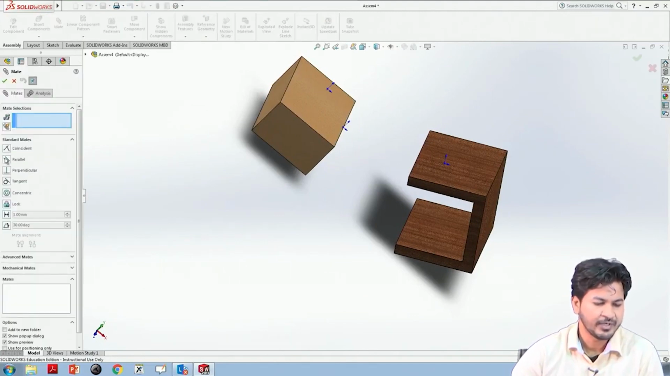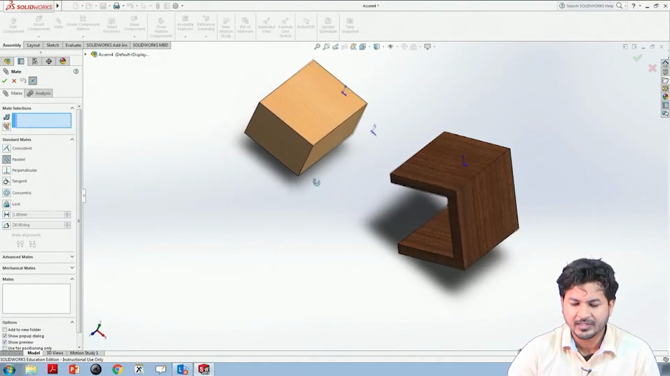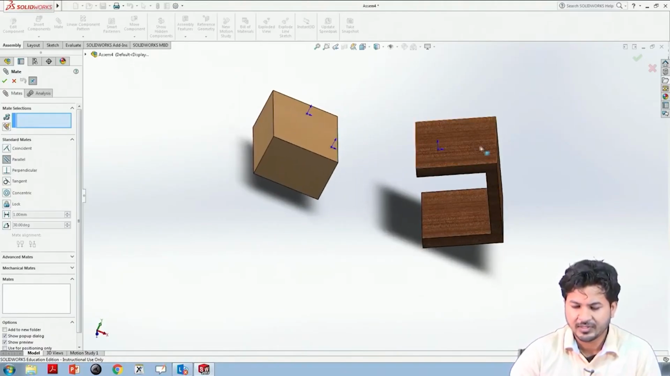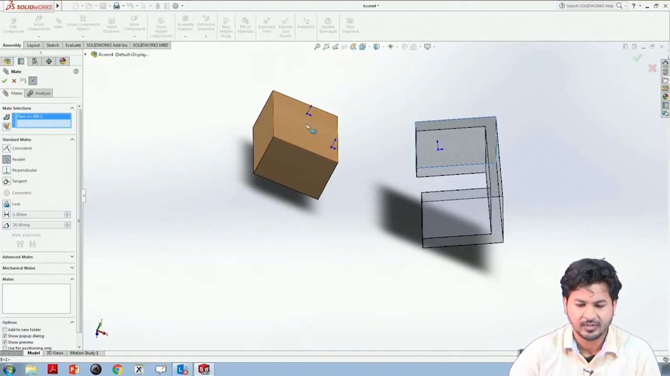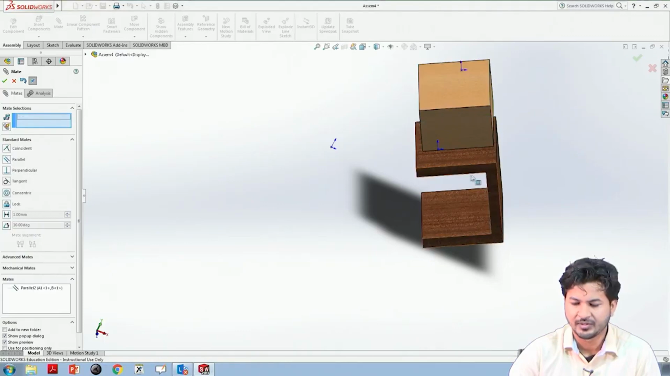The next kind of mate is parallel mate. In this mate, we can make two planes parallel to each other. As of now, you can see these two are not aligned parallel to each other. To make this parallel, we'll click on the small window here, then the face 1 and then the face 2. We click on OK, finish mate.